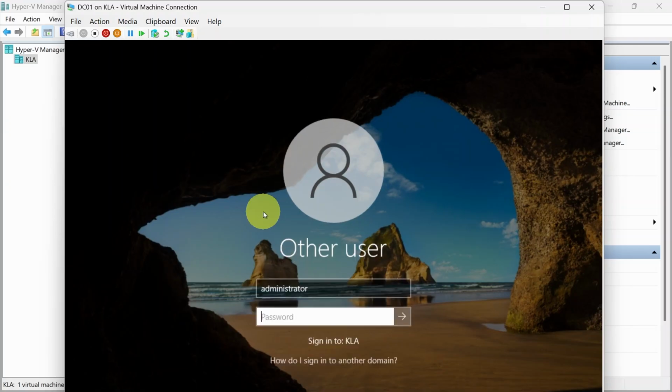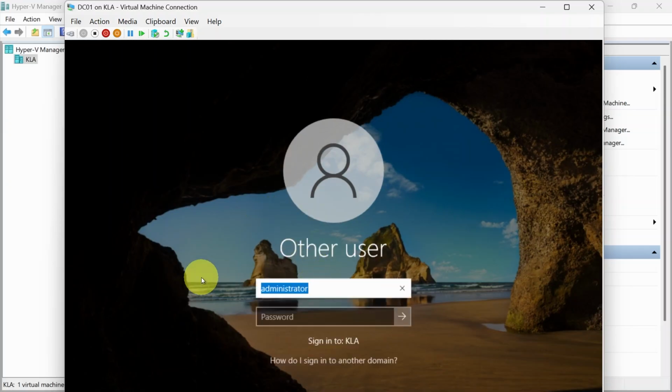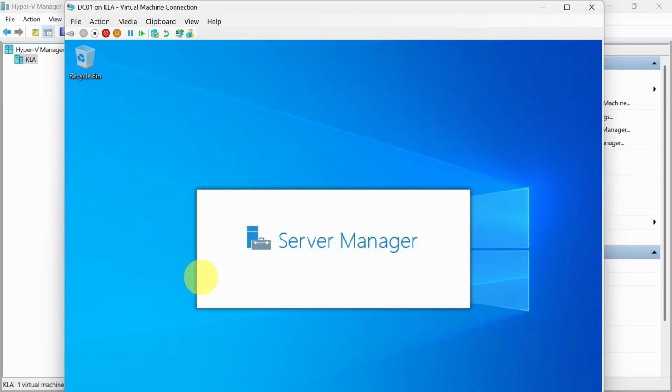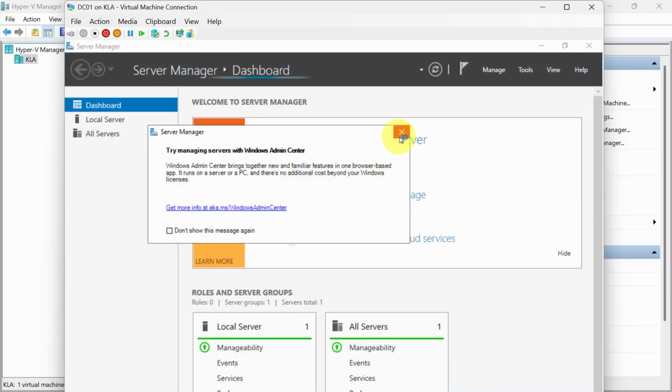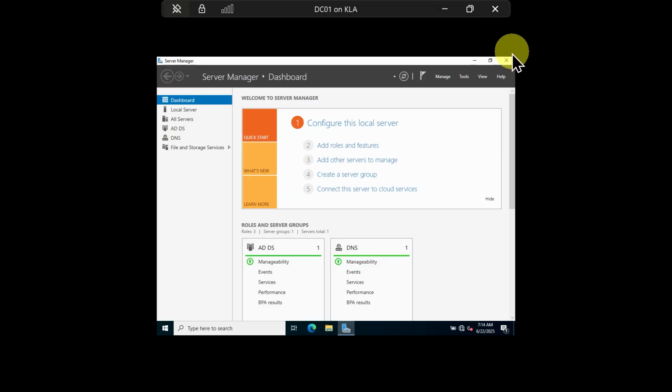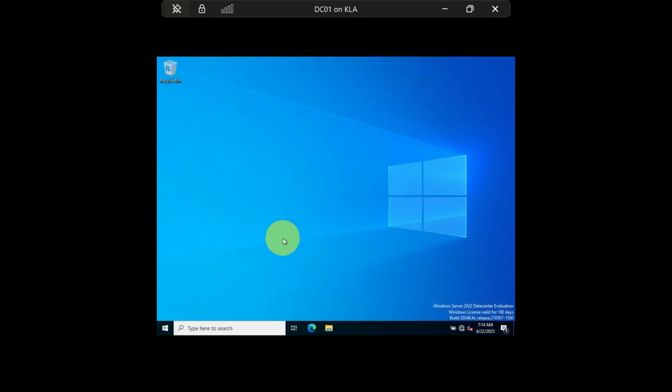So it's because we have changed that, right? So I'm just going to put in the name we used, which was Louise, and then we'll put in the same password. And then it logs in, right? So now I'm logged in as the administrator, but not with the default name administrator, with a different name, right?